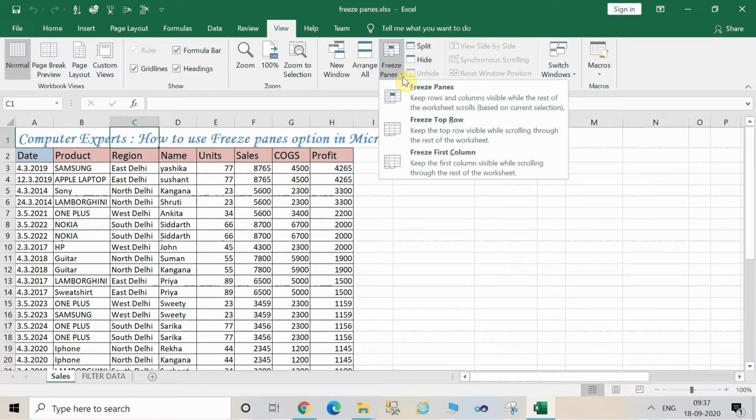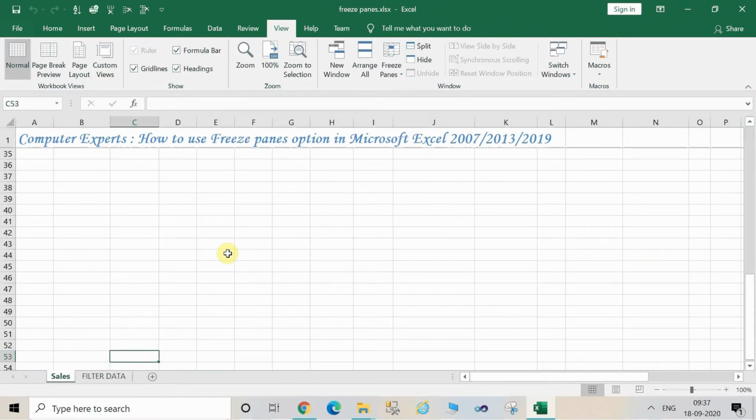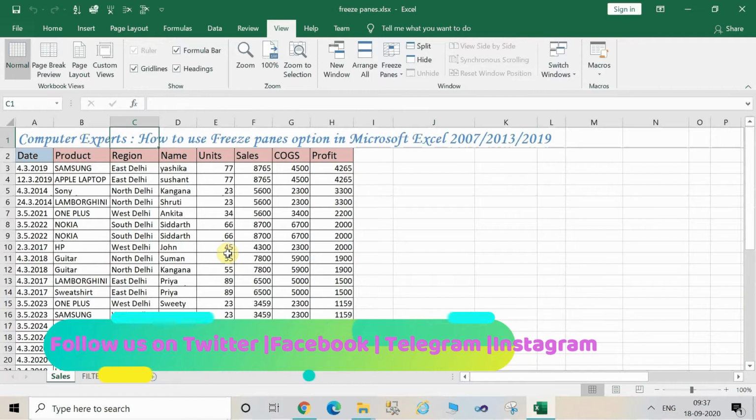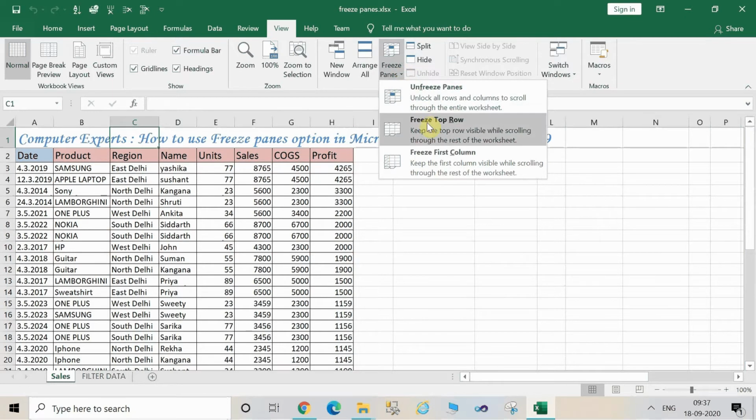Here there are three options. You can freeze the top row, the first column, or both. First we will try the freeze top row. If you click on this, what will happen is only the first row will be frozen. The first row was 'Computer Experts how to use the freeze panes'. And if you click on this again, then it's going to unfreeze.